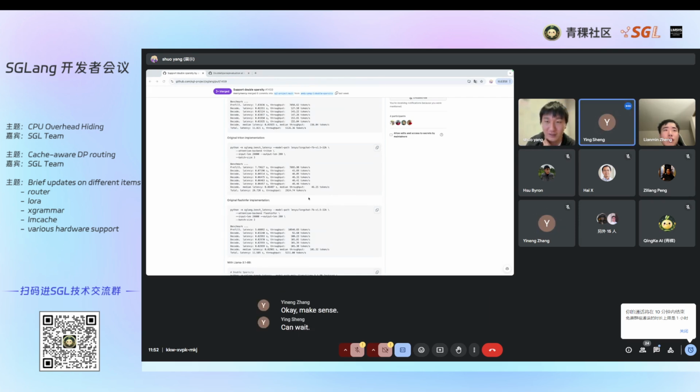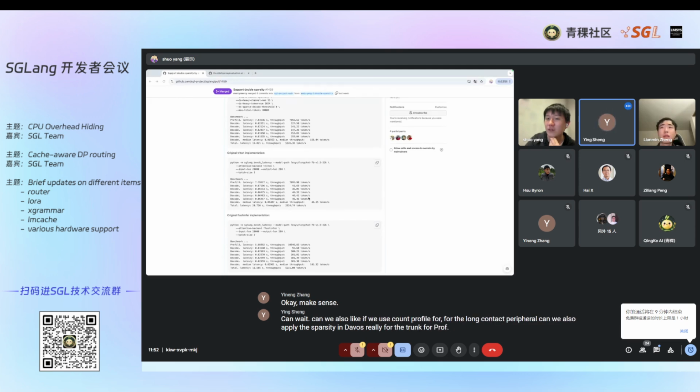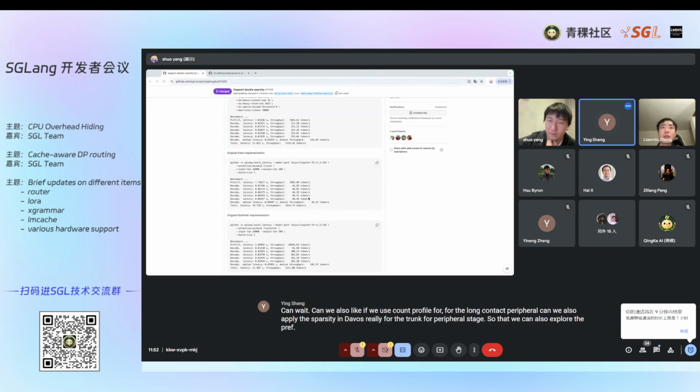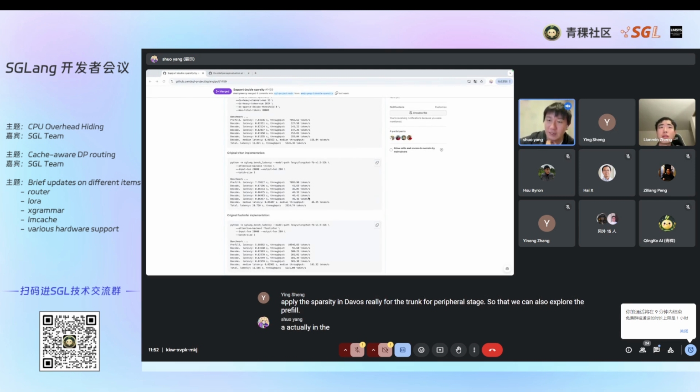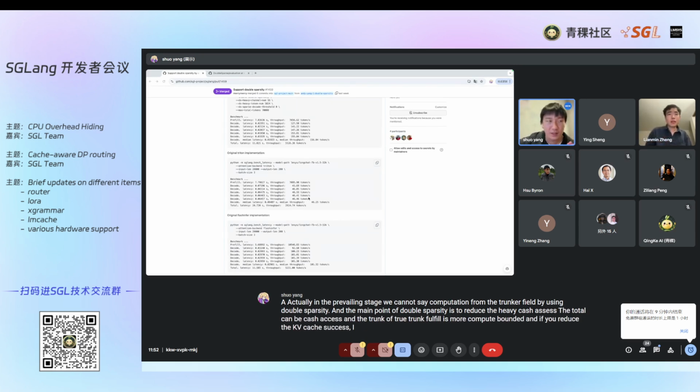Okay, makes sense. If we use chunked prefill for the long context prefill, can we also apply double sparsity for the prefill stage, so that we can also accelerate the prefill? Actually, in the prefilling stage, we cannot save computation from chunked prefill by using double sparsity. The main point of double sparsity is to reduce the total KV cache access, and chunked prefill is more compute bound. If you reduce the KV cache access, I think it won't bring much speedup for the prefilling stage.